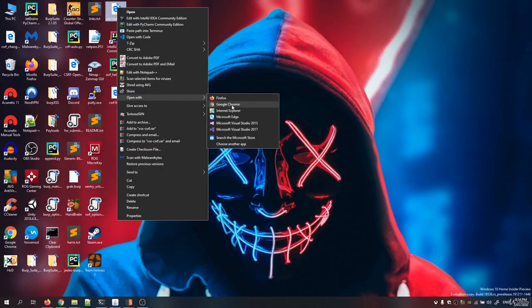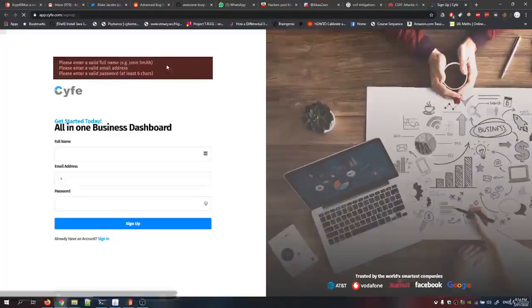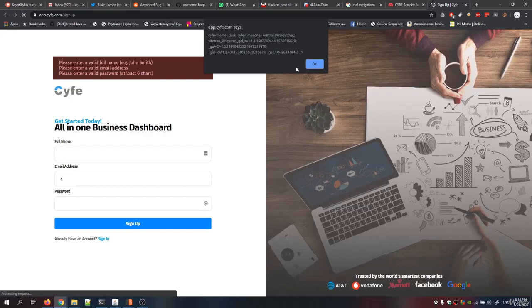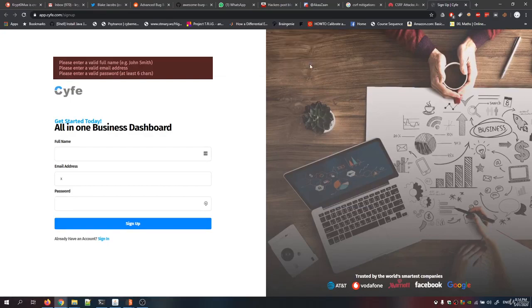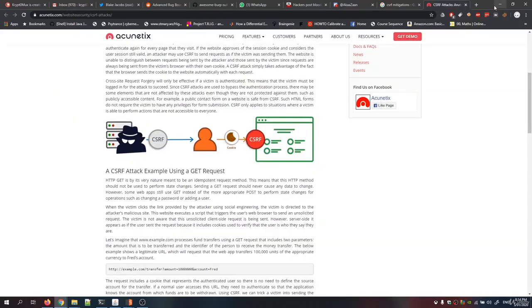I'll do it in Chrome. It automatically submits. It's a sign up form. It's got this X, and if I click X, it injects and gets my cookie. This can be changed with JavaScript keyloggers. It can be changed with XSS shells, but I tried all that and it didn't work.